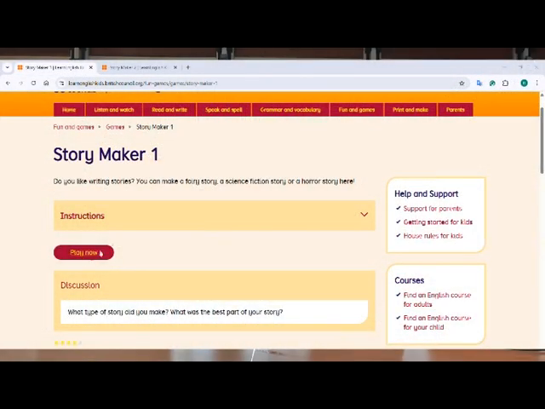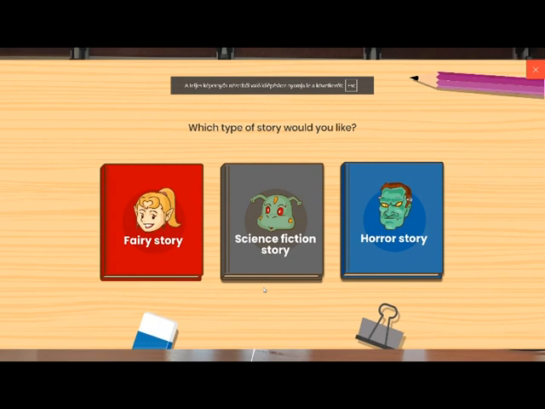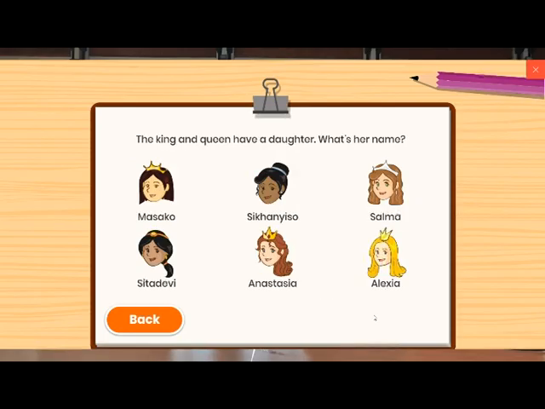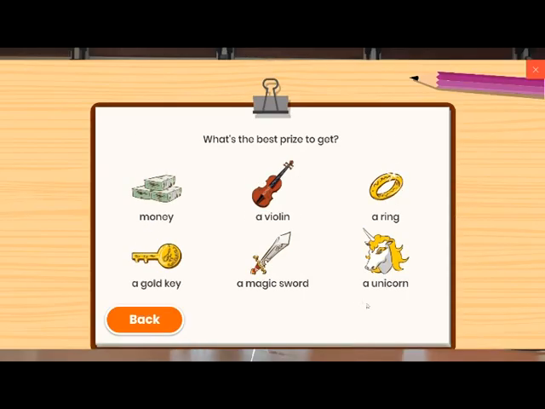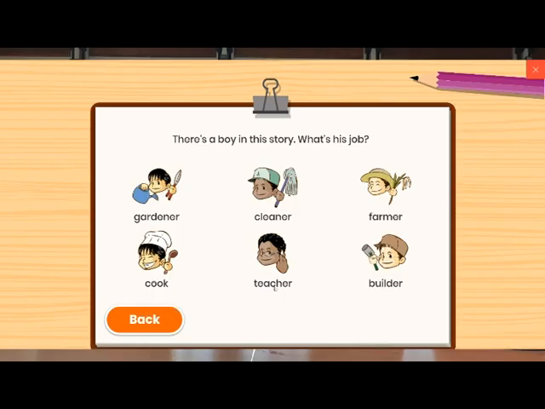How do you get started with it? First, you need to click play now on the StoryMaker 1 page, then choose your genre, like fairy, sci-fi or horror. Answer the story questions, pick a character, princess for example, choose a location, for example castle, select a problem like dragon attack, and decide how your hero solves it. Generate and review. Click Make My Story, read it back and print if you like.